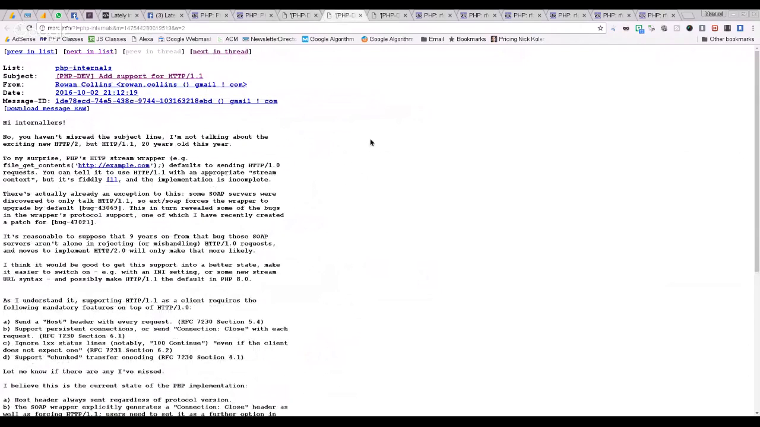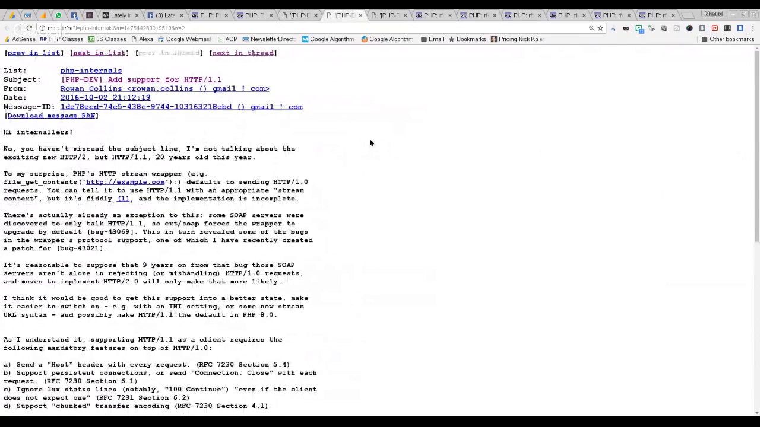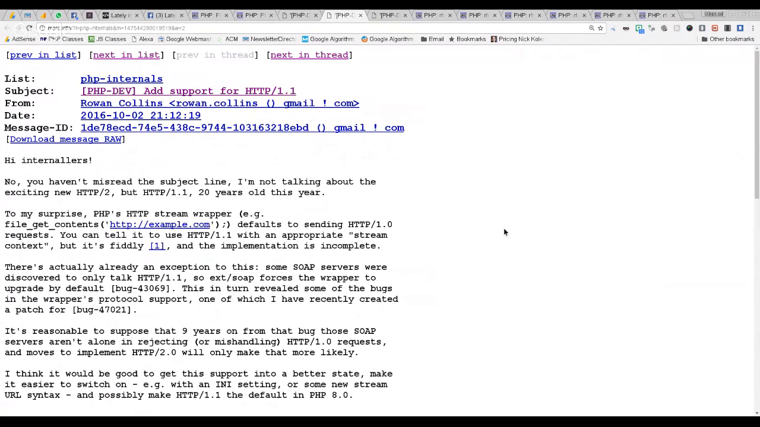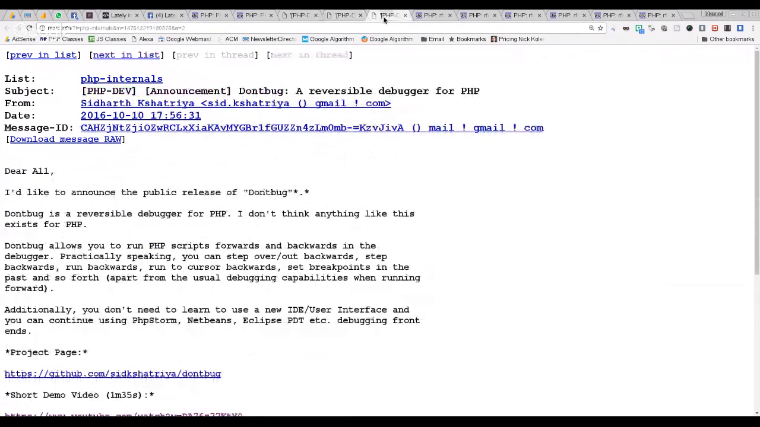Then we move on to a topic that seems to be a bug that has been happening for many years, but it seems it didn't affect many PHP applications, which is related to the way the PHP HTTP stream wrapper sends requests to web servers. It should be compliant with at least HTTP 1.1, but it was not sending the right headers or whatever is the right behavior.